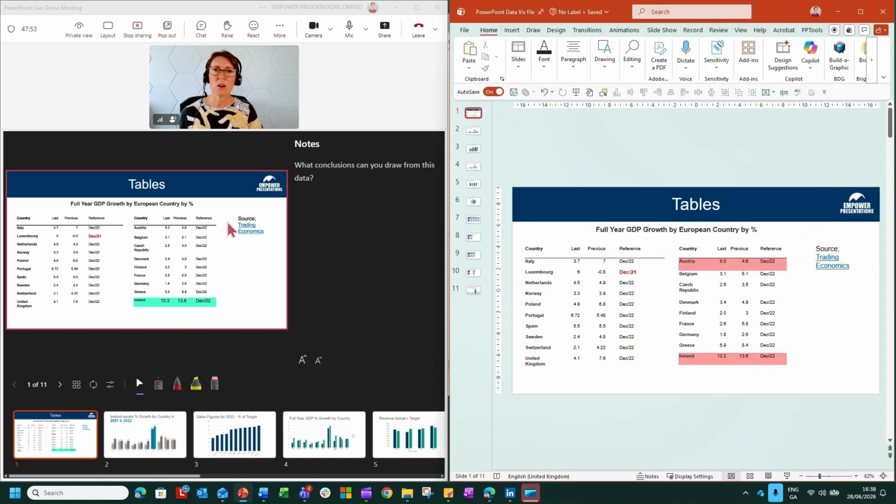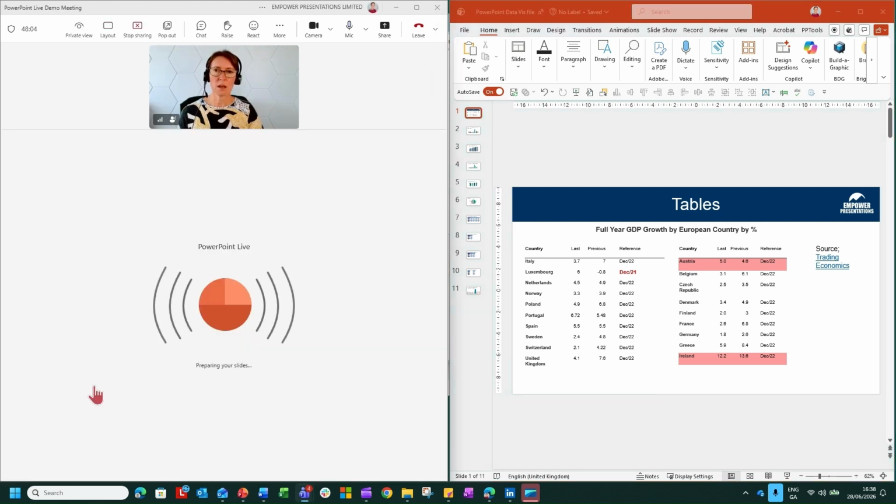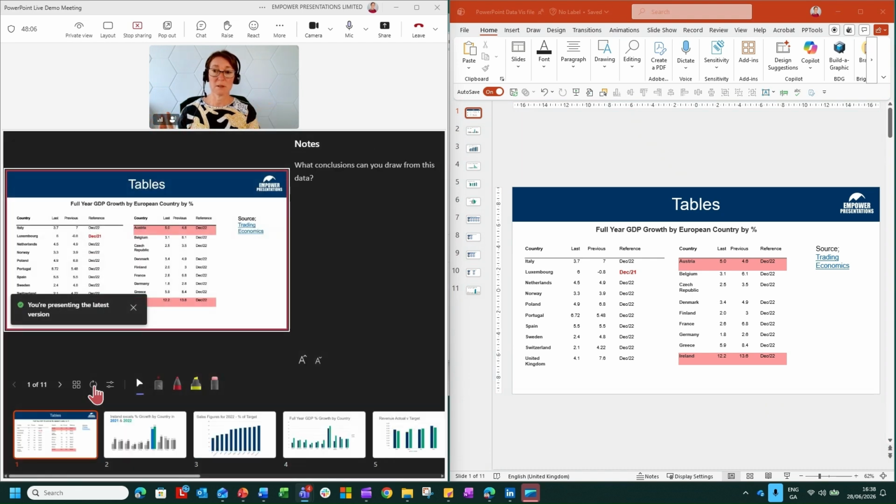Now when I go over to my Teams meeting, along the toolbar here, we have this new button, which is called Present the Latest Version. When I click on that, PowerPoint Live is just going to show up on the screen for a few moments. And look, we can see those changes pulled straight through, but we also get a message saying that we're presenting the latest version. Isn't that fantastic?